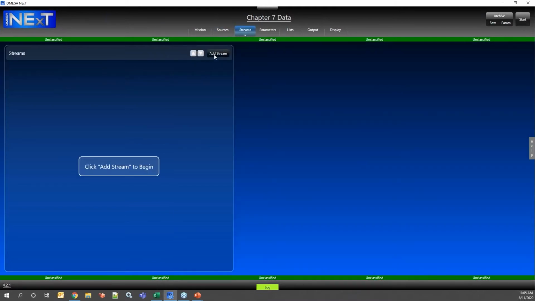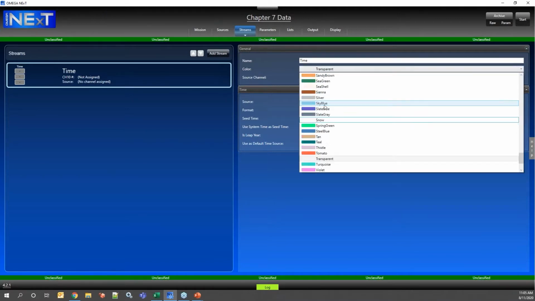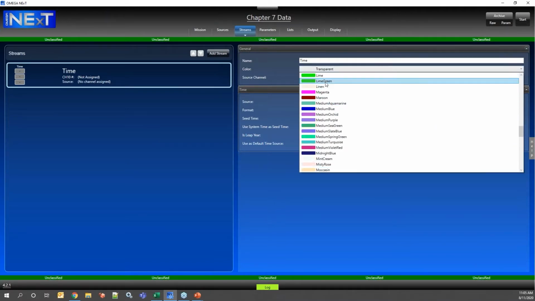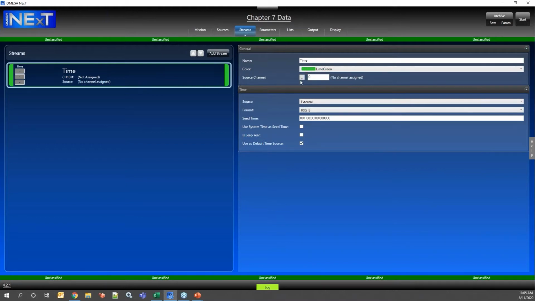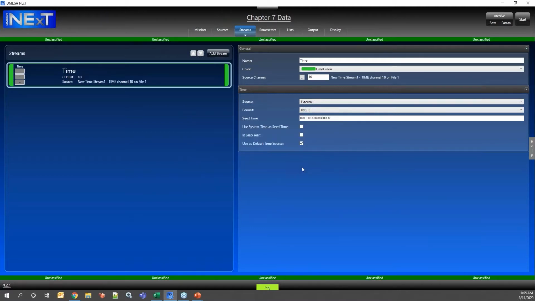So the next thing we want to do is set up our stream. So I'm going to go ahead and get our time stream. I'm just going to call this one time and put a little color around it so I can identify it quickly. And then I'm going to map that to the time channel that's in the data. And note the Chapter 10 channel number for that is 10. This is the time for the Chapter 10 stream.